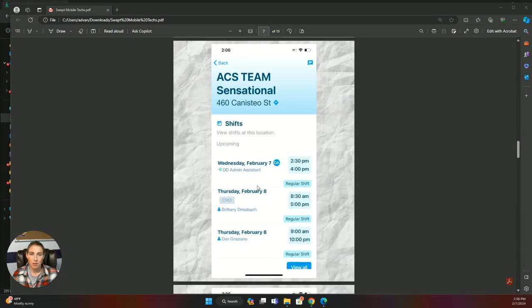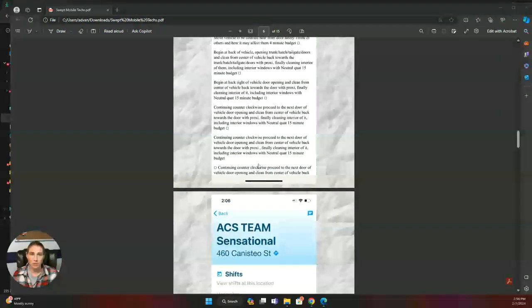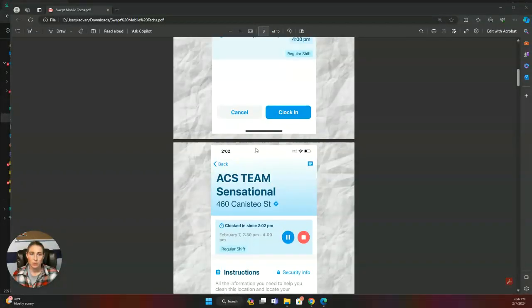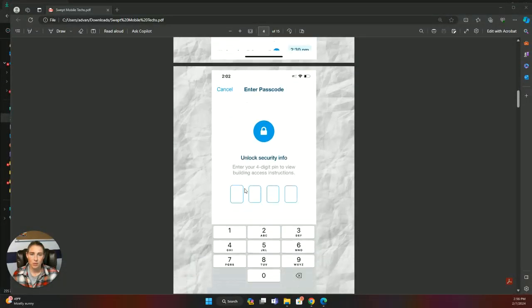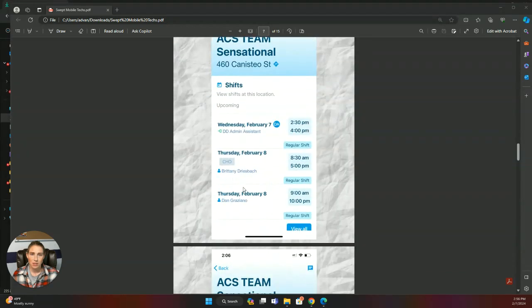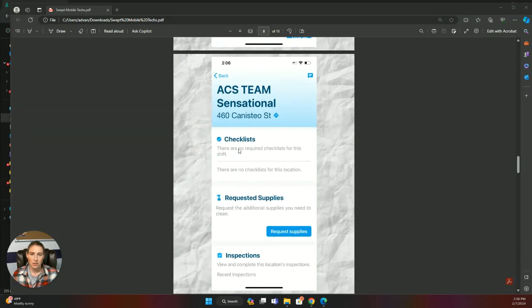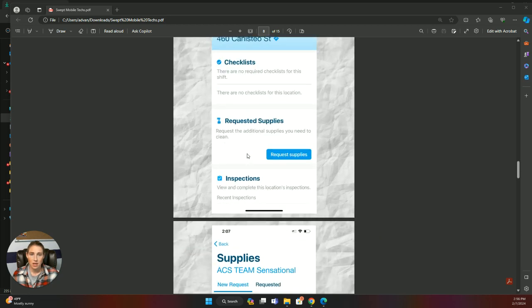Going back, if you just start scrolling down the original screen that you were on, if you keep scrolling on your phone, it's going to bring down any of your upcoming shifts, and it continues to scroll down. Again, there's another spot for checklists, and then there's a spot for supplies. It's really important that you know how to use this function because you're responsible for getting supplies to your own locations. Generally, it's like once a week.